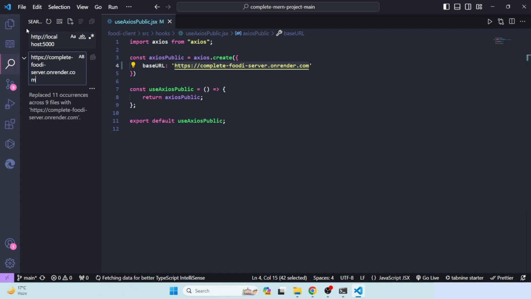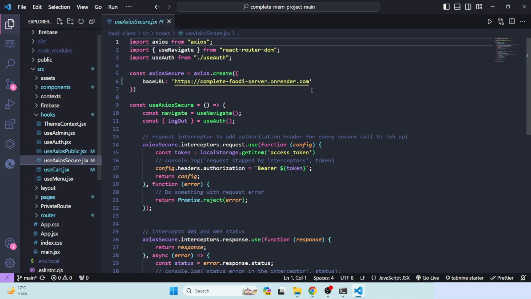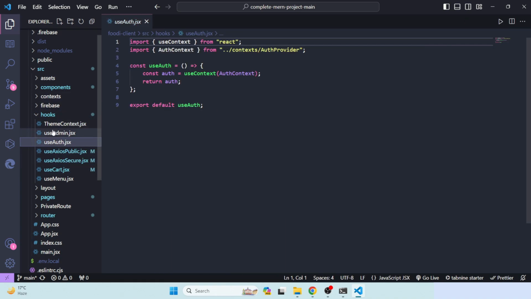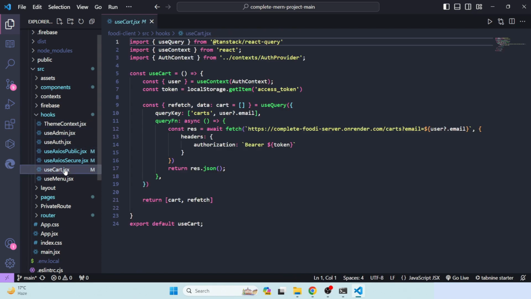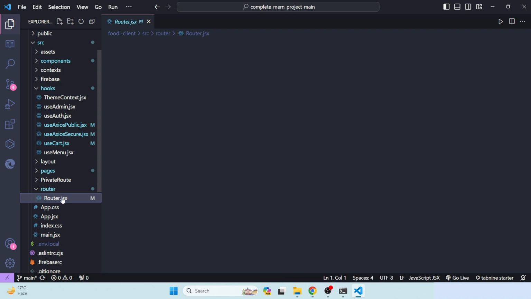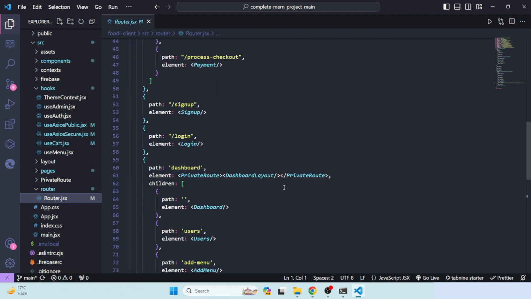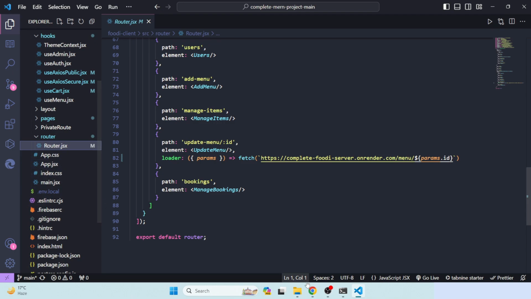Okay, if you replace all, you can just check useAxios. Okay, fine. Render.com, auth, no issue there. Then useCart, yeah, that's fine. Menu, that's it. You can also check the router base. Here we have users. It's okay, fine. Everything is fine.